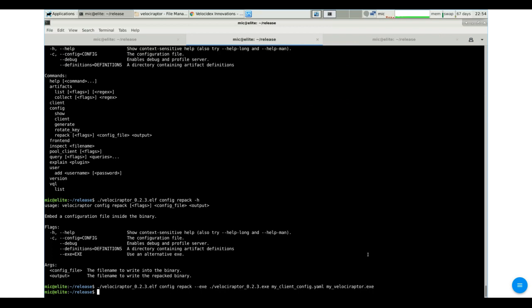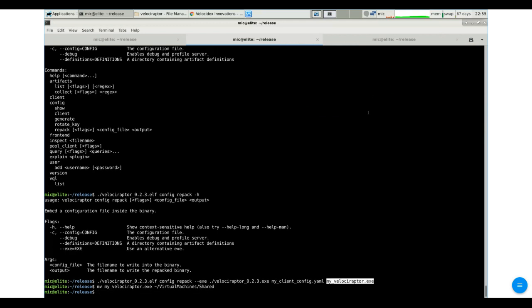So this command basically copies the distributed binary, copies the configuration into that, and creates a new binary that has an embedded configuration already in it, so it knows how to talk to the servers, and you don't have to worry about config files and so on. It's just that binary, and it has everything in it. So we're going to move this binary into a virtual machine. And now we should be able to access it from our Windows machine. So let's take a look.